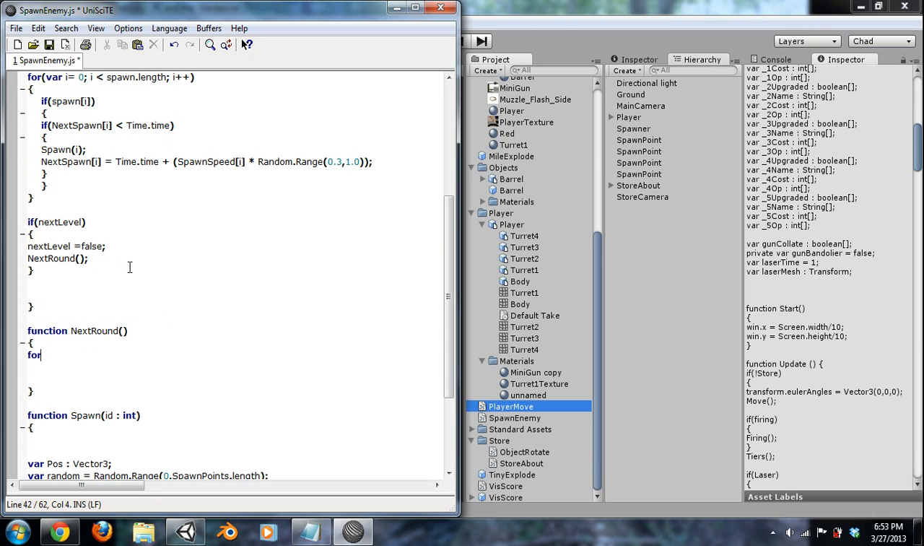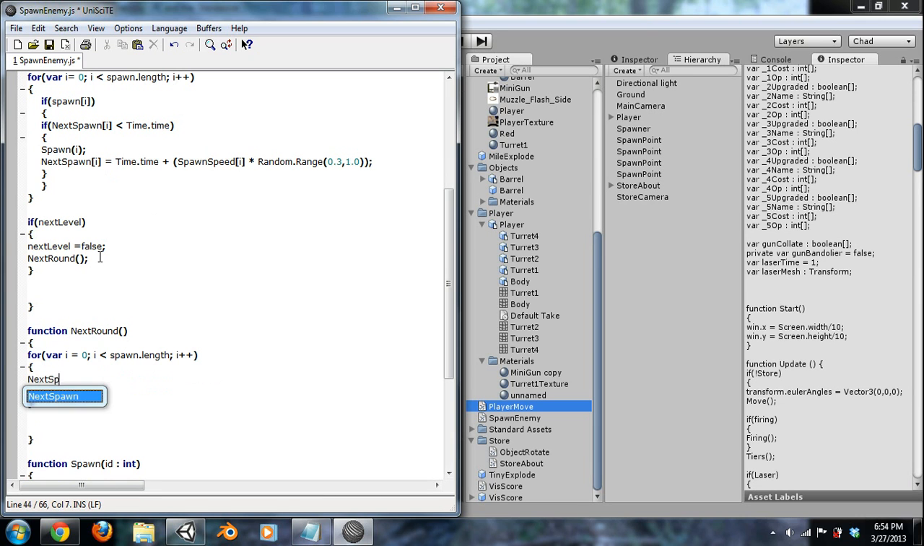So we can just do for var i equals 0, i is less than, and we want to change all of the spawns, so we can just do spawn.length again and increase i by an increment of 1. So we want to increase every one, so we'll just go next spawn is going to be equal to round spawn. Alright, this actually won't work, so we're just going to delete this for, and we'll do next round 0 equals round spawn, and we'll just call it round.